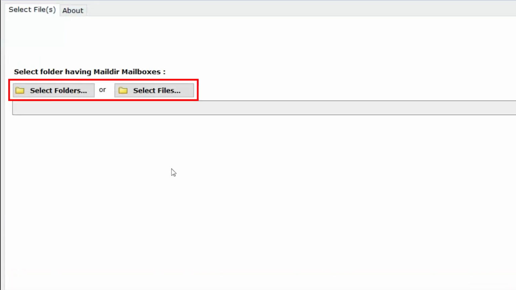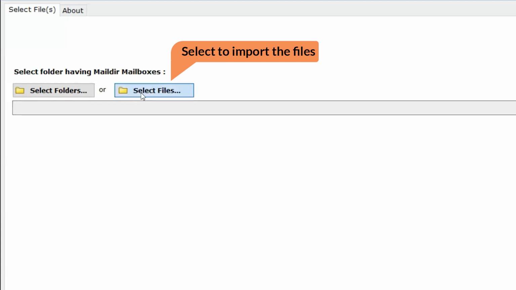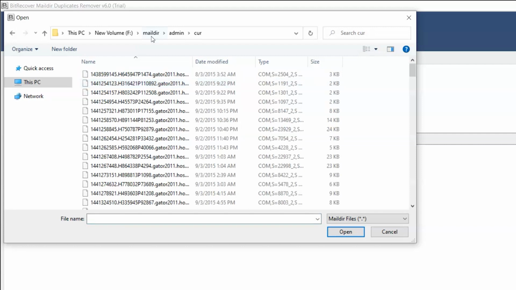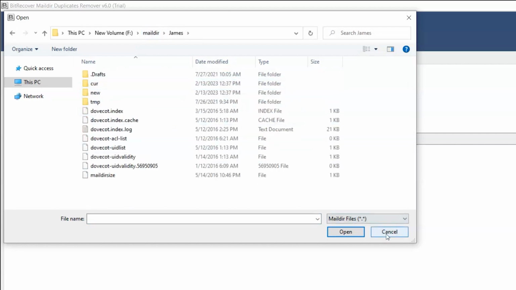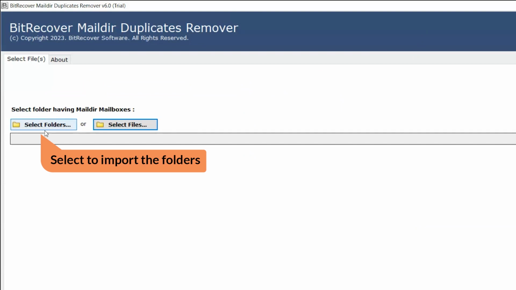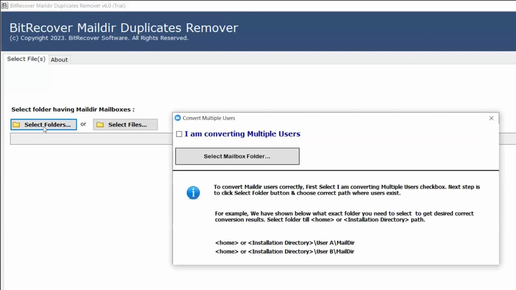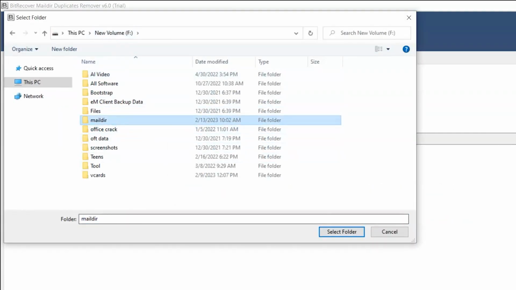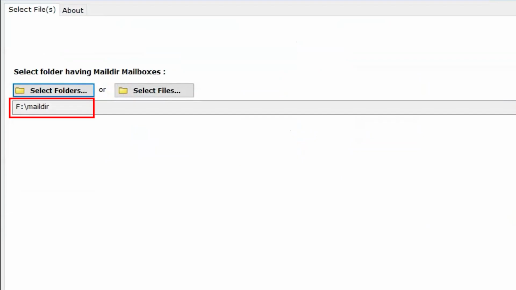Here we have options to import the data, such as Select Files. Click on the button to import the files. While importing, the folder pop-up appears. Make a check mark on I am converting multiple users, and click on the Select Mailbox folder. Here you can see the folder path. Now click on the next button.